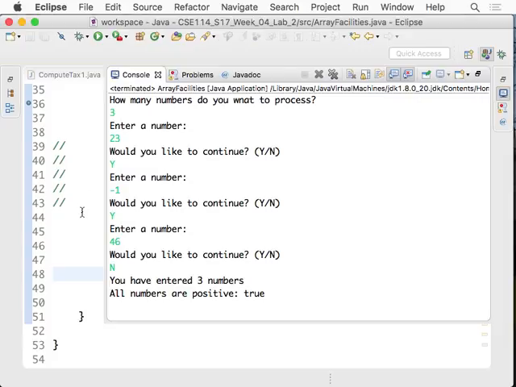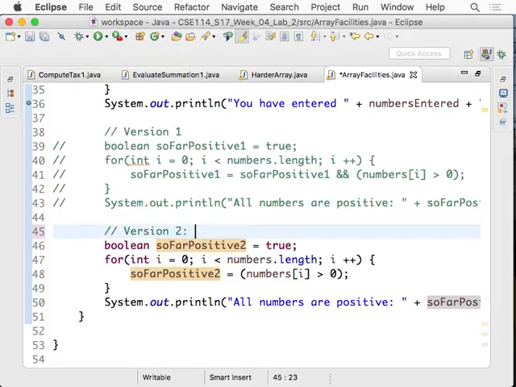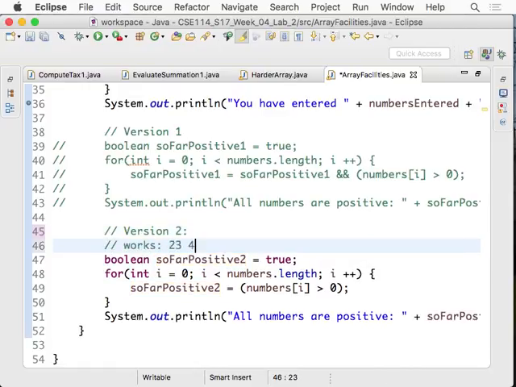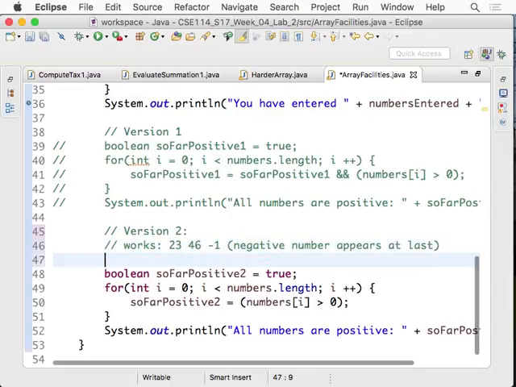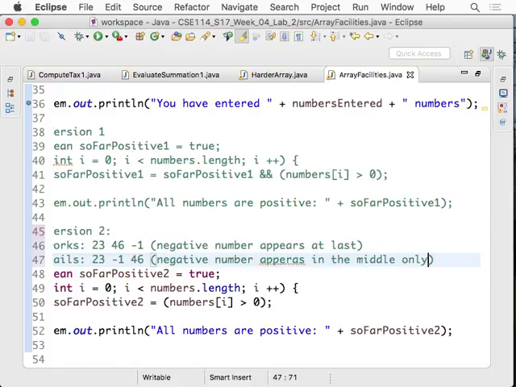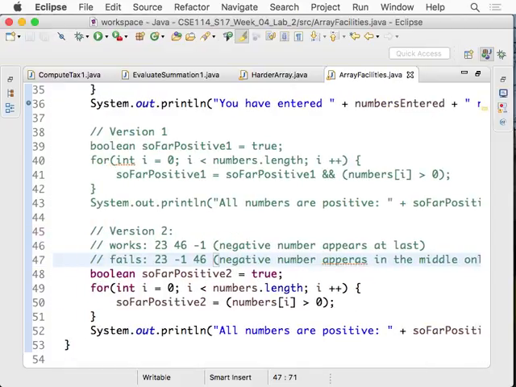So I'll document that for you. You can look at the source code later. Okay, you can say it works if you got 23, 46, -1, which means the negative number appears at last. And it fails if you got 23, -1, and 46, for example, which means the negative number appears in the middle only. It doesn't appear at the last. So that's something you should really convince yourself why.